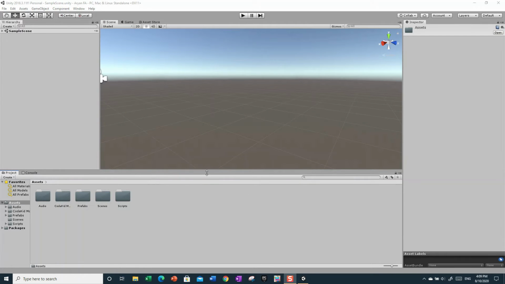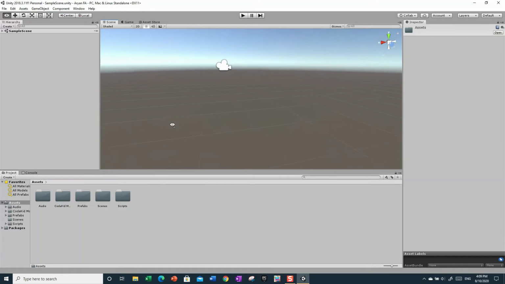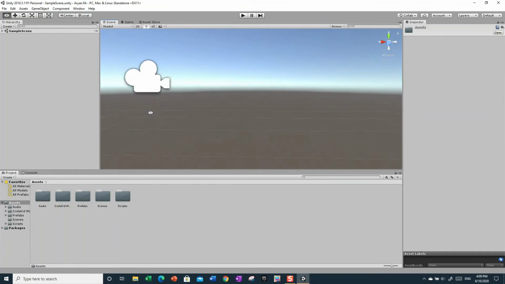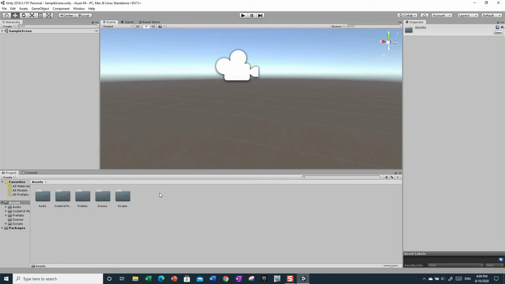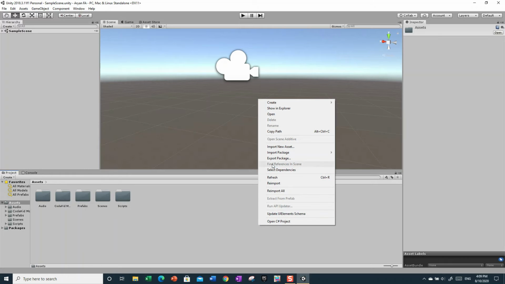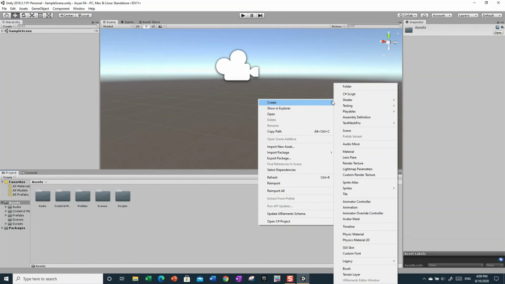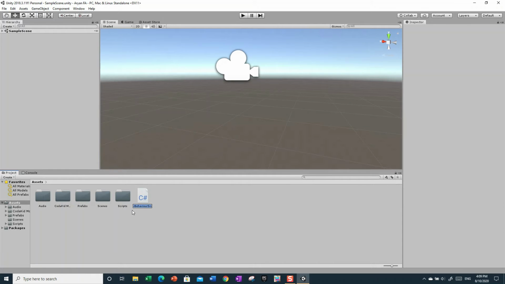Okay, so now I'm going to be showing you guys how to make a really cool and easy script. The first step in making a script is you want to right click on this empty space here where your asset folders are. Then select create, and then select C# script. Click on that, and you should see it pop up here, and it'll let you rename it. I'm just going to name it script for now.